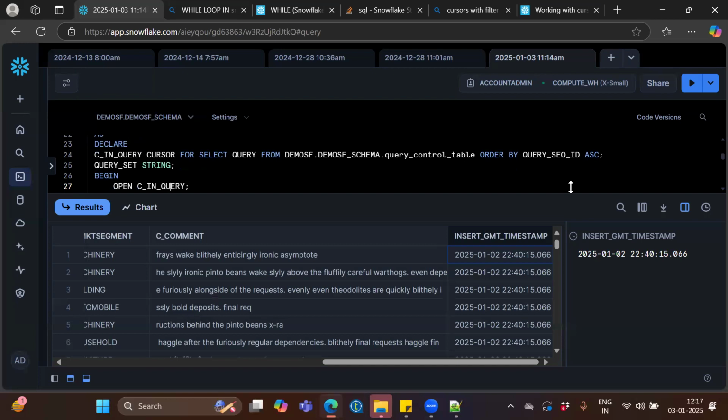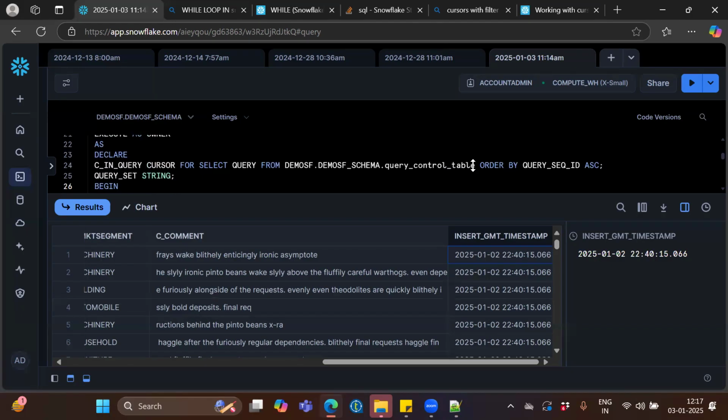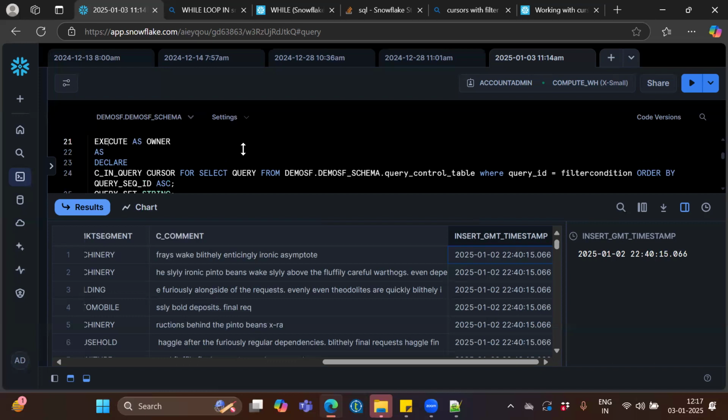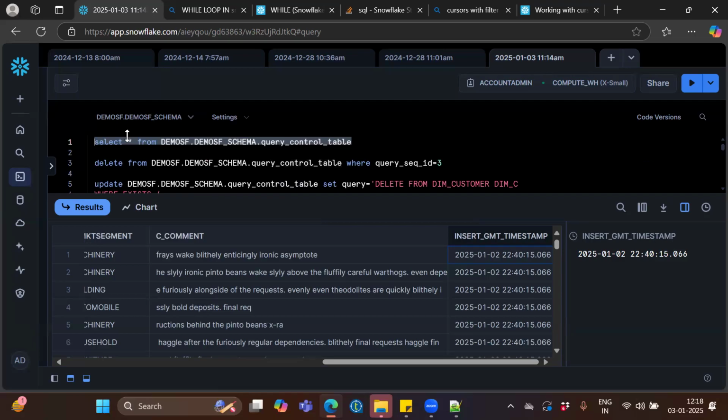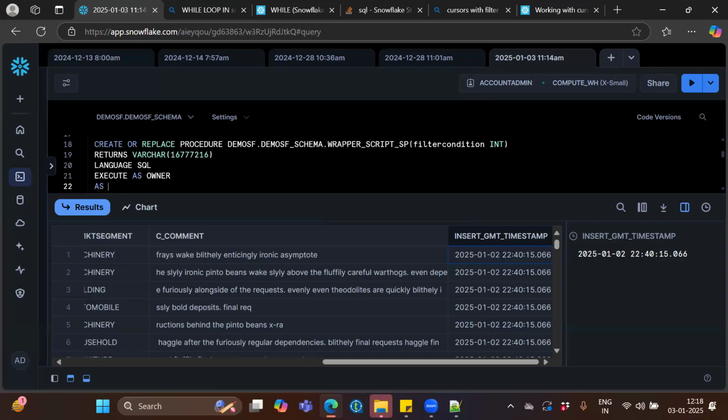If it didn't work, I will check and we will discuss tomorrow. Filter condition, and then what I will do: where query ID equal to filter condition, something like that only. Is this the query ID column? Here we have all the query IDs. Yes. Okay, 1, 2, 3, 4.